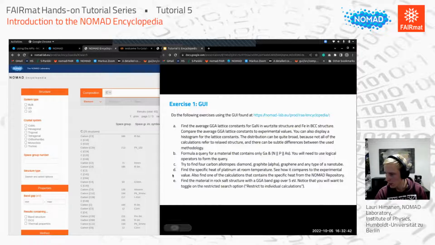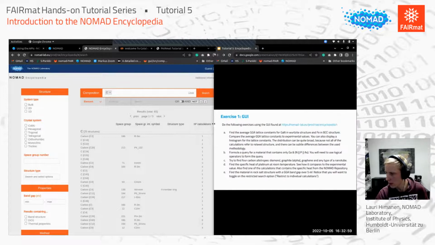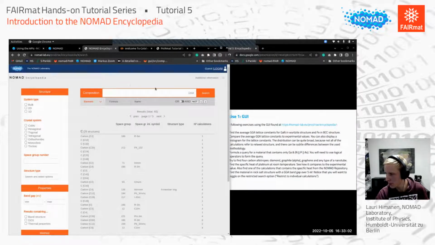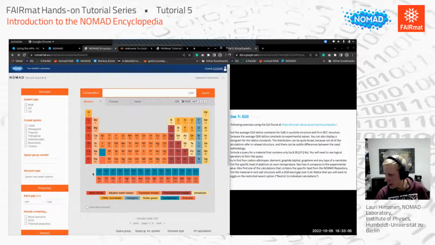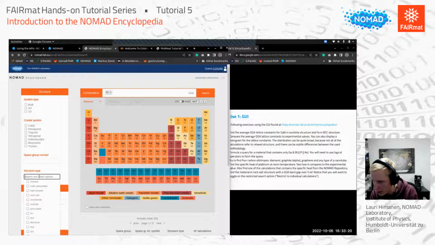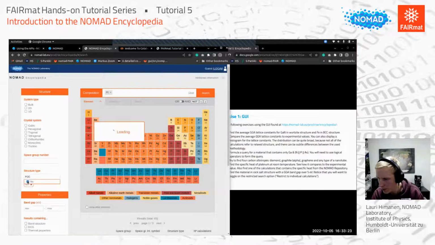Let's take a look at exercise D. This is about finding the specific heat of platinum at room temperature. This would be maybe a more realistic case where somebody is really interested in a physical property of a certain material. So let's try to formulate this query, and let's go back to the table of elements. We were talking about platinum, and we know that at room temperature platinum is going to be in FCC structure. So let's apply this.